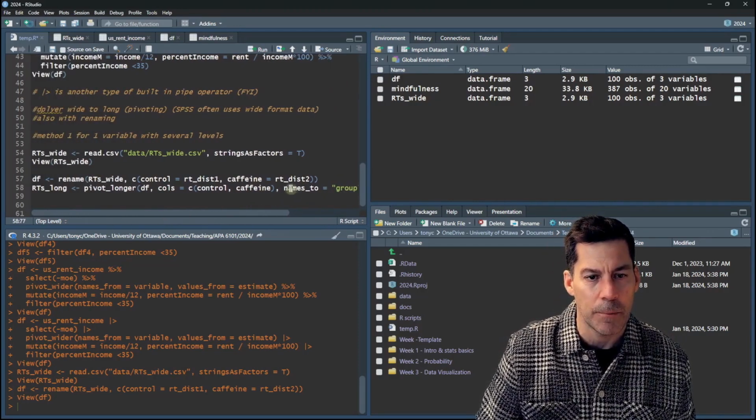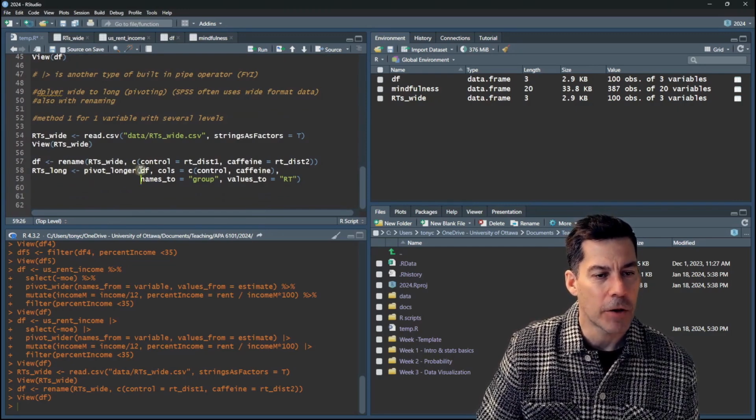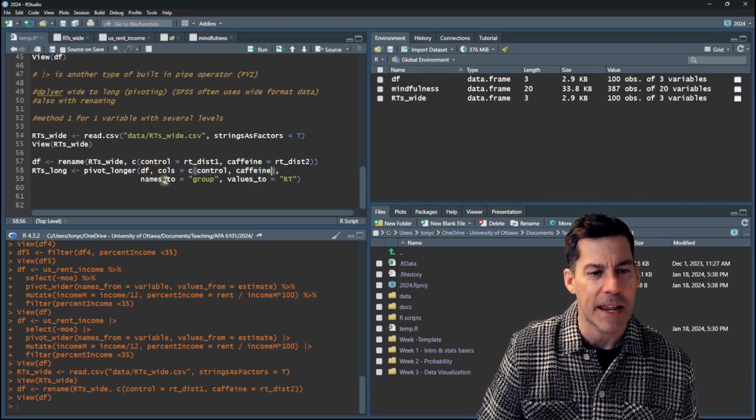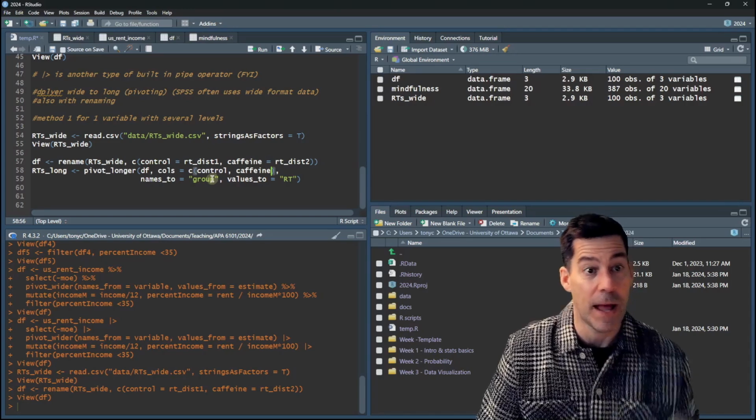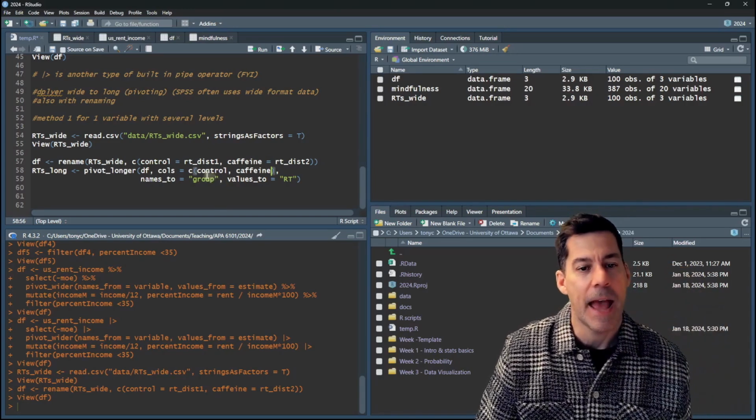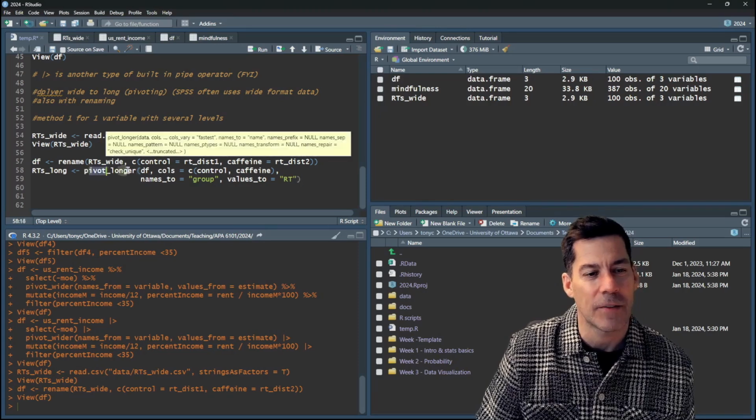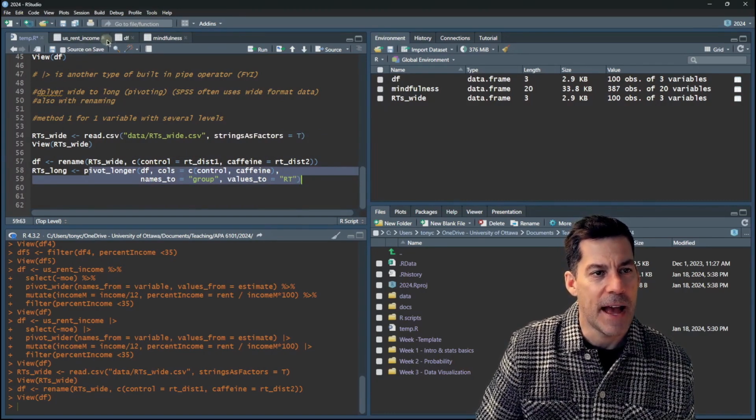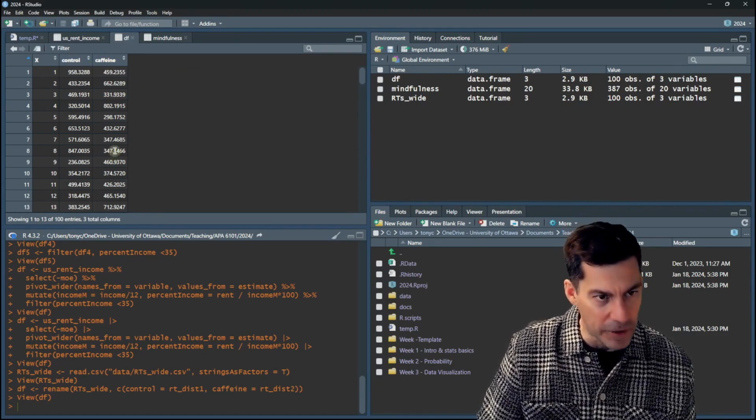So what we're doing, I'll move this onto a second line so you can see the whole thing. We're saying, I want to take pivot longer df, take these columns, control and caffeine, and I want the names that are inside of those, control or caffeine, to go into a new column called group. So the group will be either control or caffeine, and the values will go into a new column that is going to be called RT. So essentially what this is doing is reformatting this entire data set, right? So if we look at our data frame that we had for control and caffeine with these values, I'm going to have a new column called group and all of the values in one column.